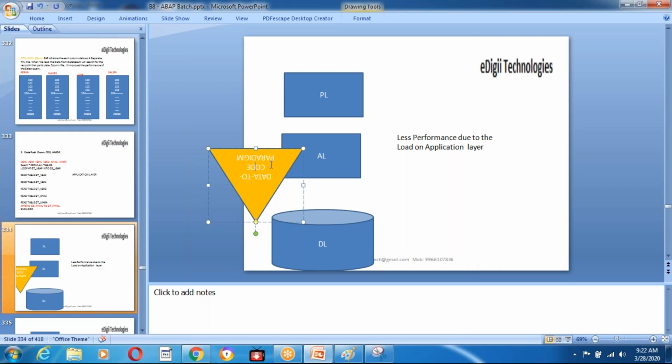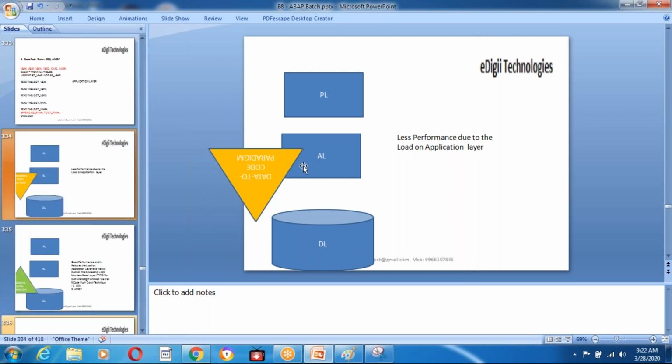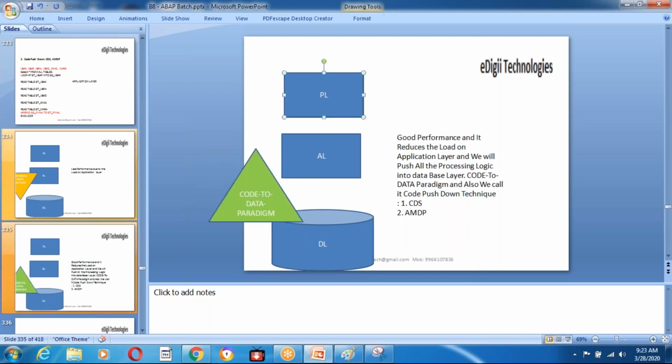So instead of this, SAP thought, why do we need to do a lot of processing logic in the ABAP layer? We can do it in the database layer. So SAP has come up with the code to data paradigm. What exactly is the code to data paradigm? We do very little in the application layer and a lot of functionality on the database layer. So it improves the performance of your program.